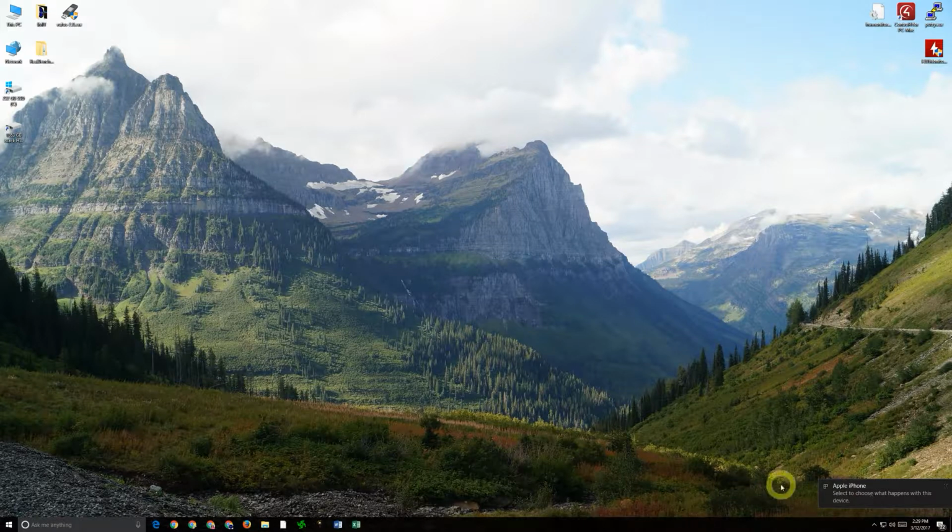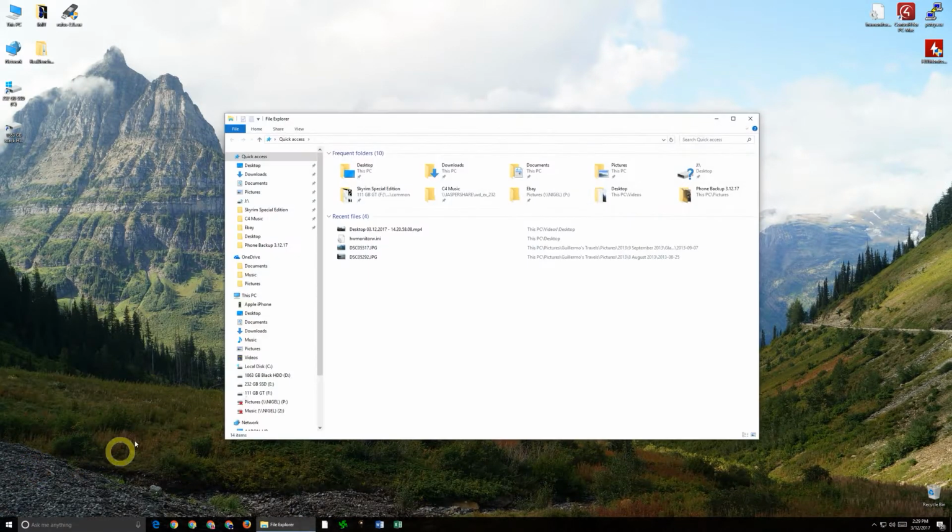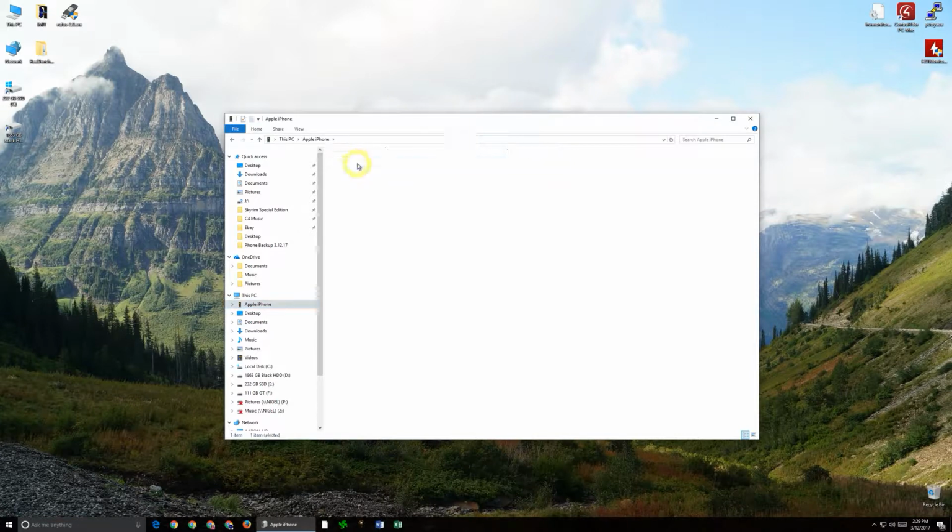You can see down here that the computer is recognizing the phone. If we go into the File Explorer here, you can also access that by right-clicking on your Start menu if you're using Windows, and then going to File Explorer here. If you can see here, under where it says this PC, you'll see Apple iPhone. If you click on there and go into internal storage, and you open that, you'll see there's nothing there.